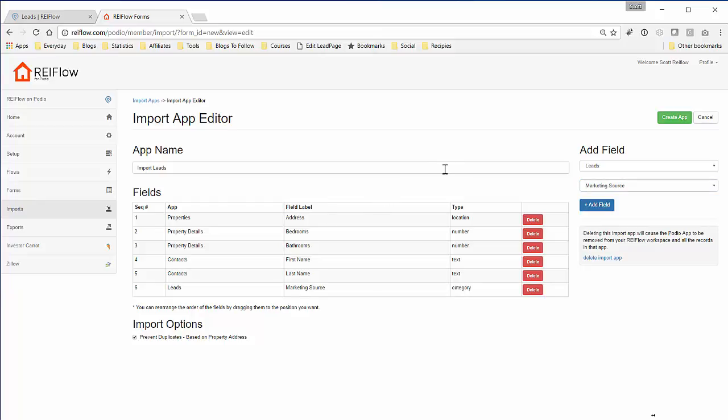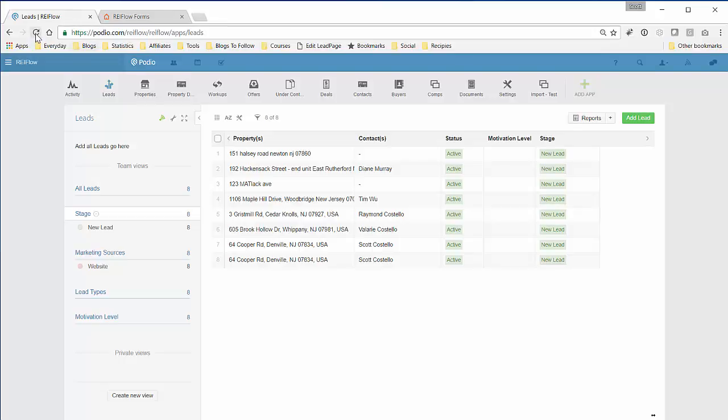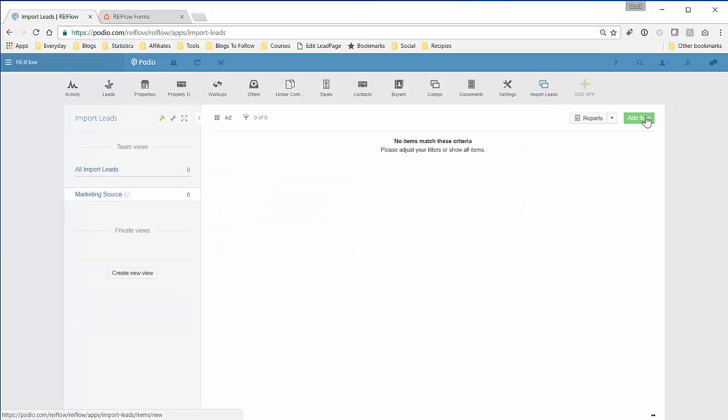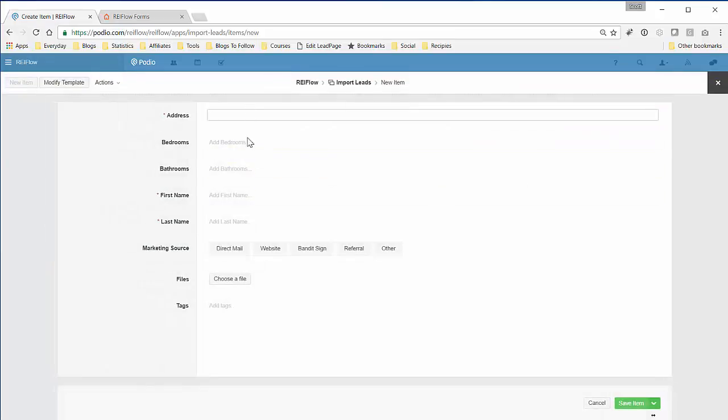Now to finish this off, I want to create the app by clicking this button. What this does is it creates a new app in REIFlow in your Podio Workspace that has these fields in it. And within that app, you can use the Podio import tool to import your lead list sheet into that app. Let me show you the app that gets created. We have to refresh this. And you see it here, import leads. If we add item, you can see the fields: the address, bedrooms, first name, last name, marketing source, all ready for import.